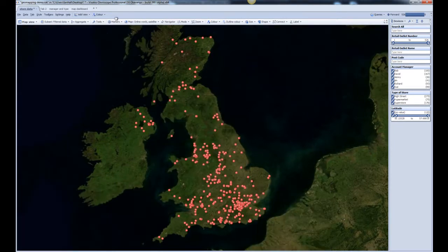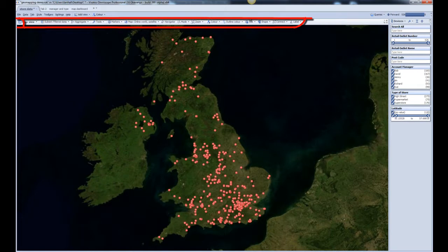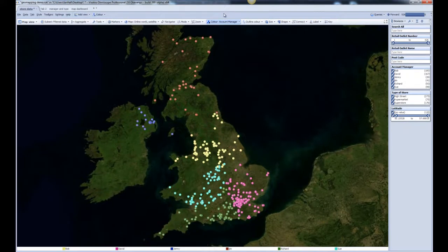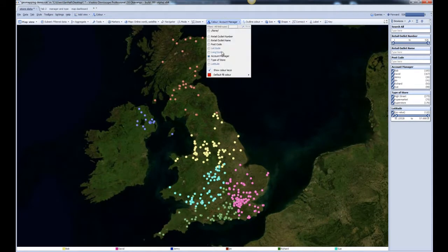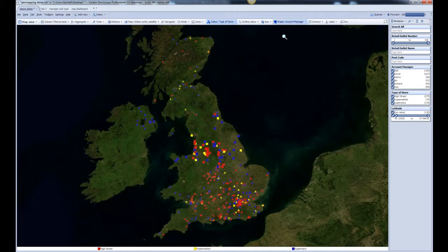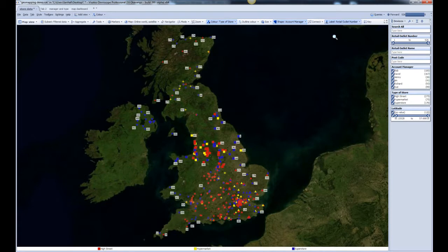And using the view tools across the top of the map view here, we have a number of options for what we can do. So for example, I could colour the data, perhaps by the account manager who's looking after those stores, or perhaps by the type of store. We can use shape on a map, so again I might want to have different shapes for the various account managers. And I can apply labels to the map, so here I'm going to put the store names.